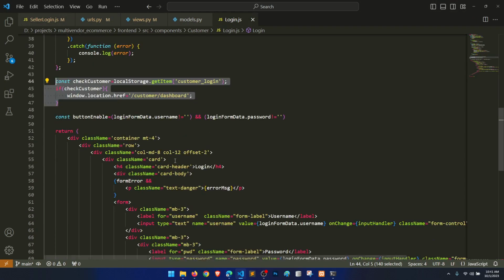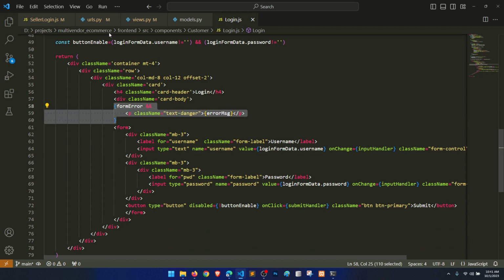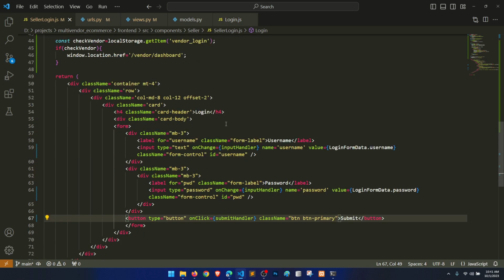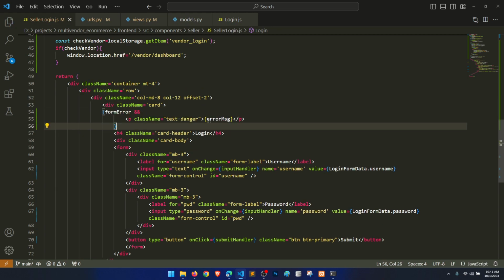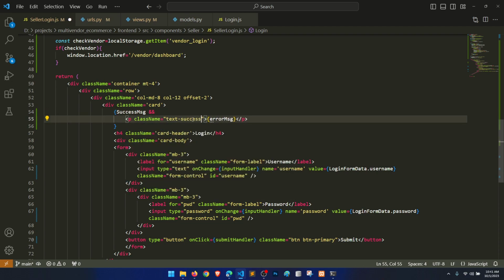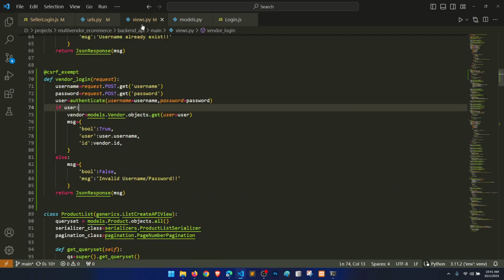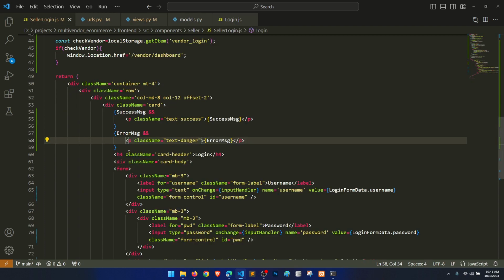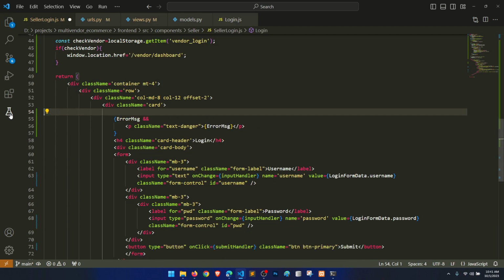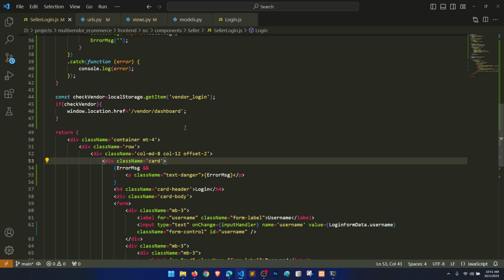So here we have, okay, so we'll show here success message, then we will say success, and error message, we will say error, and this will be in danger. And what we are returning, actually we don't need to show the success message because when it's a success it will redirect to the dashboard, right?